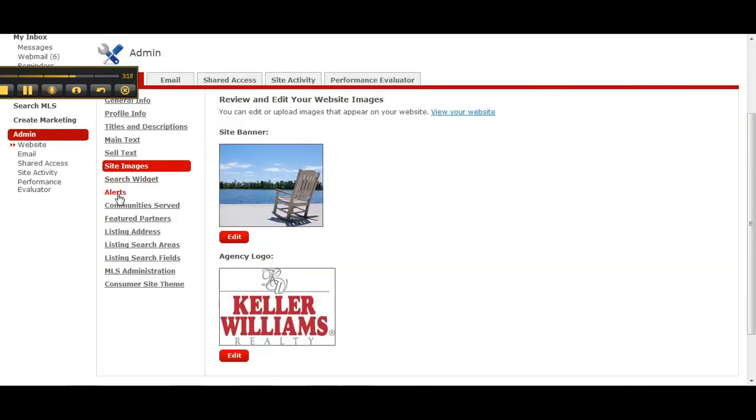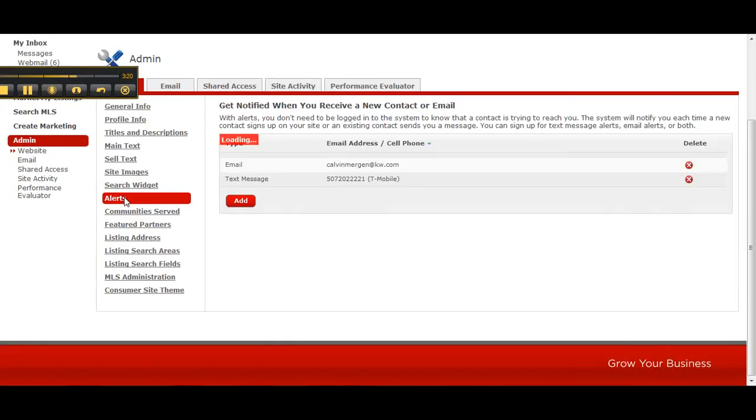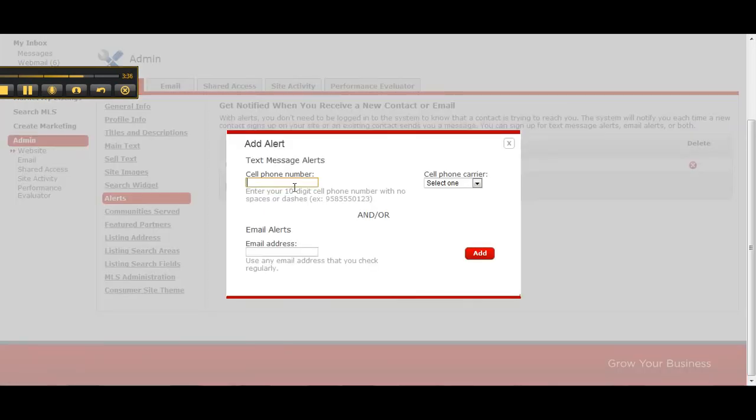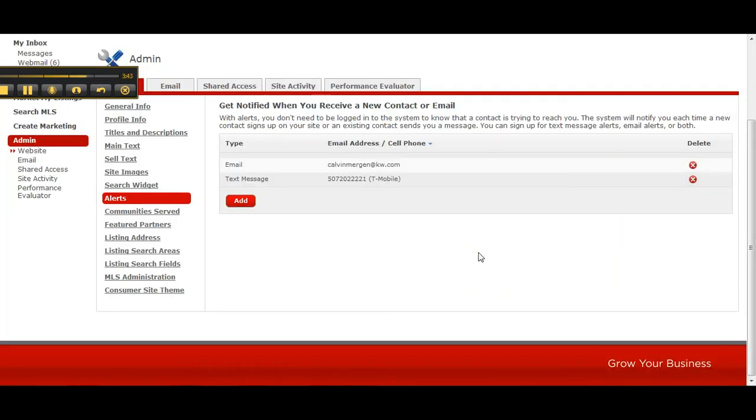And then alerts. This is another key thing you're going to want to do. Number one thing you want to do is be able to respond to your clients in a timely fashion. So I have two alerts set up on here. One is my text message, and one is my email address. If I didn't have anything, I'd simply click the add button, put in my cell phone, select my carrier, and then hit add. Now I will get a text message if anybody is on my website and inquires about anything, or if they send me an email as well, I'll get an alert saying that that person has communicated with me. So make sure you have those on there.